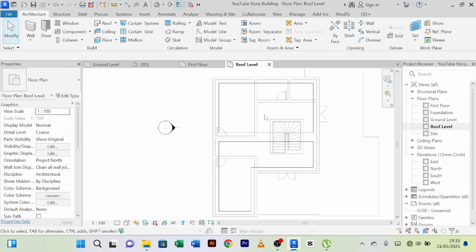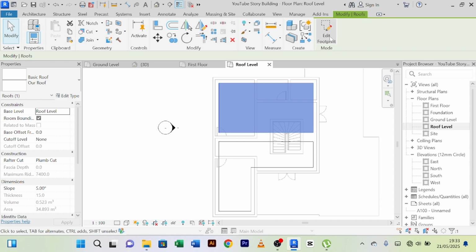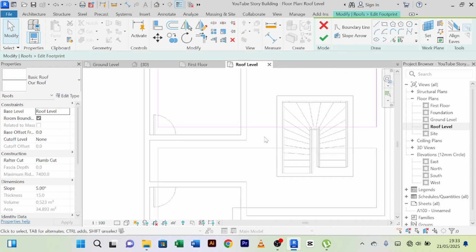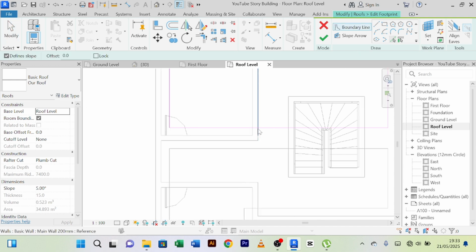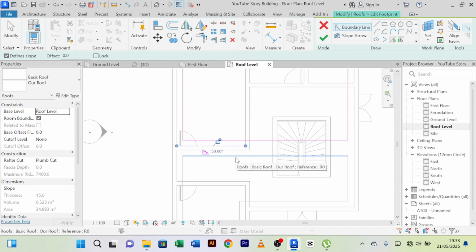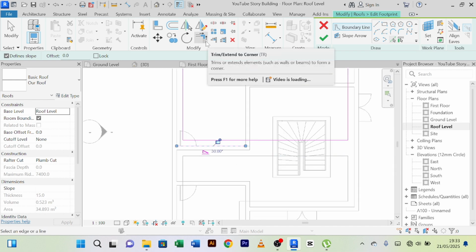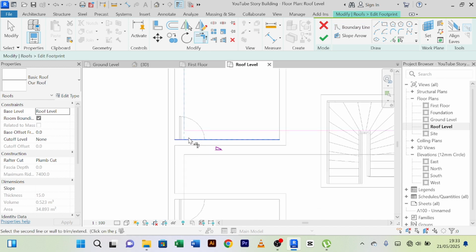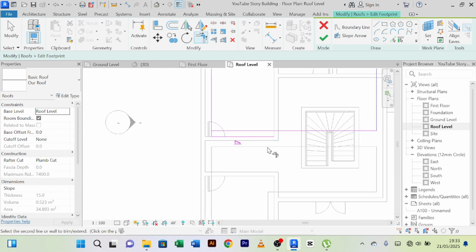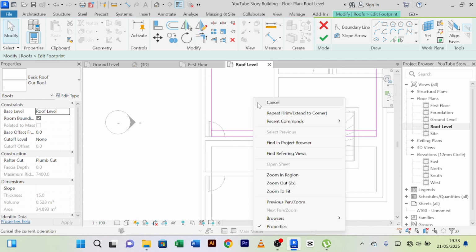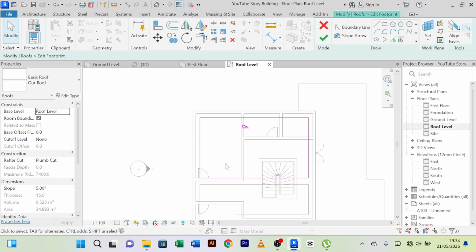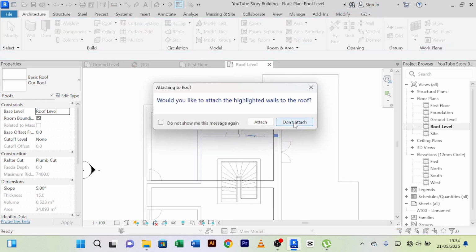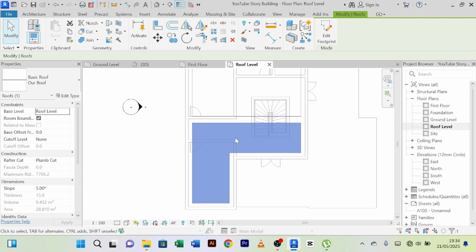So what we are going to do, you can either click just here and say edit footprint, or you can also come to your 3D. So from here I can just say pick lines, then I'll pick this one here. That is enough. I'll come to trim or extend to corner. I'll trim this to this, and bring that to this. But of course we don't need this slope here. We shall uncheck it. Then this one here we shall delete. Say okay, that one is done. You don't attach.